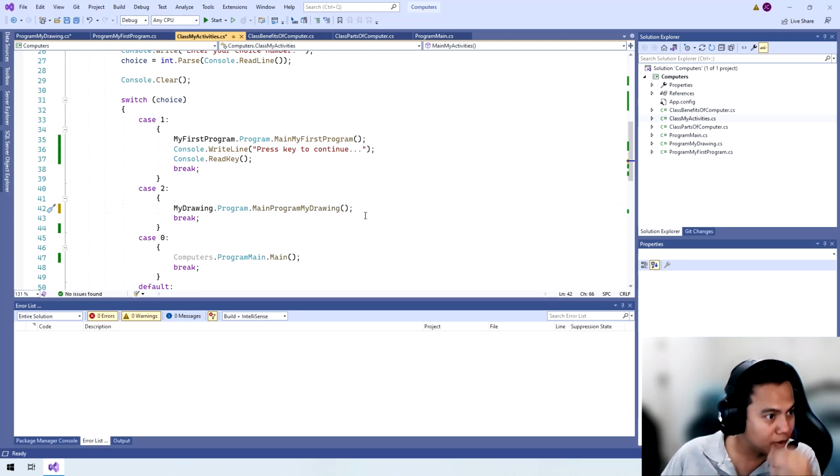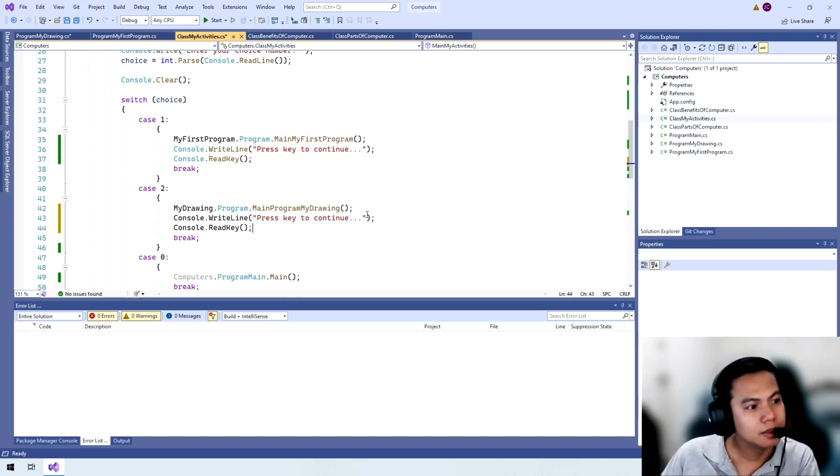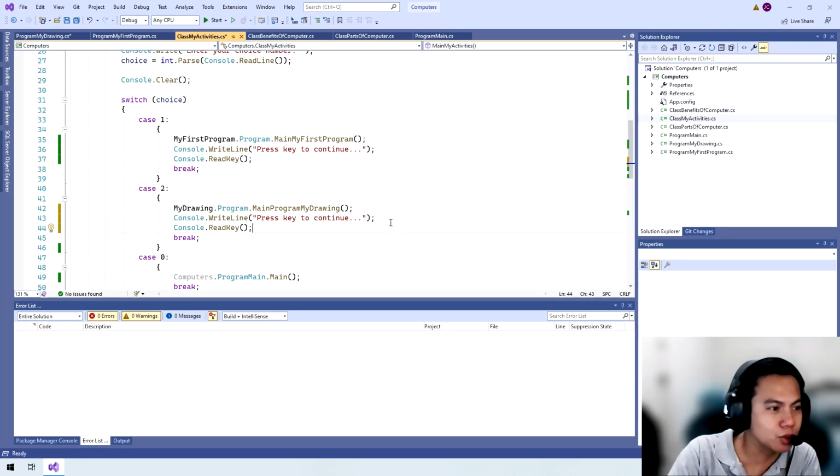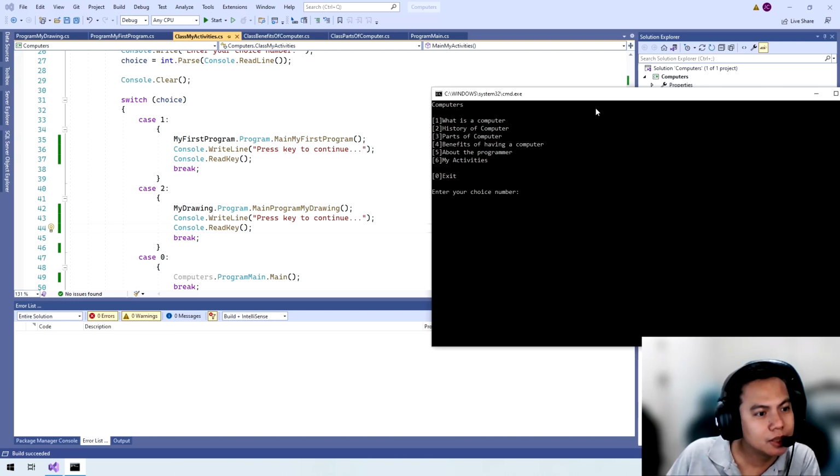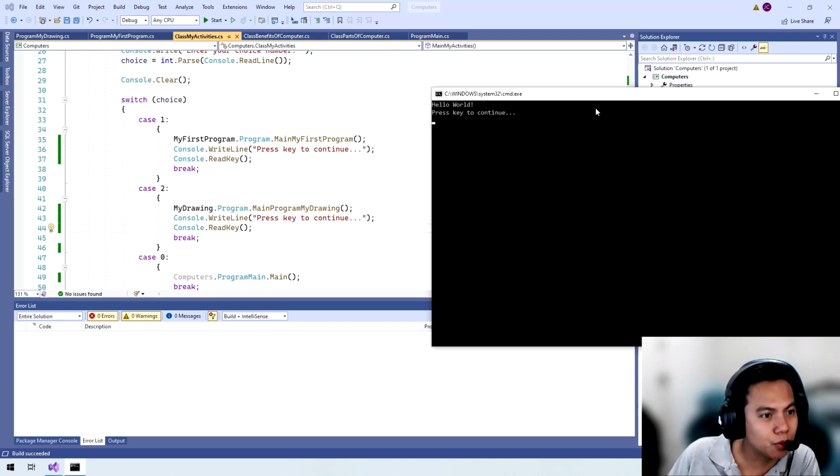Okay, so now let's try to execute this. But before that, same, we have to copy paste the guides for the users. So we now have number 6, my activities, my first program. You have the hello world. And then number 2, the drawing.